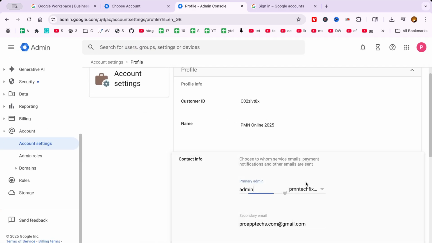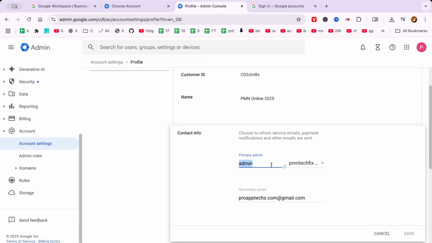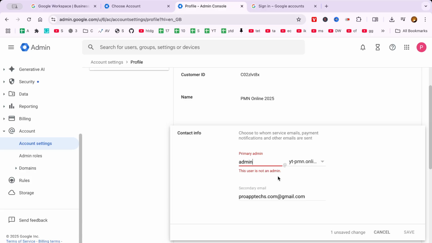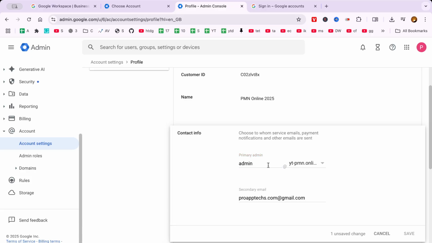This specific area is what we need to access to change the primary email address associated with your Google Workspace account. At this juncture, you'll see the option to change the primary admin email. You've now reached the final step where you can enter the new email address you wish to use as your primary email. Double-check to ensure you enter the new email address correctly to avoid any complications.